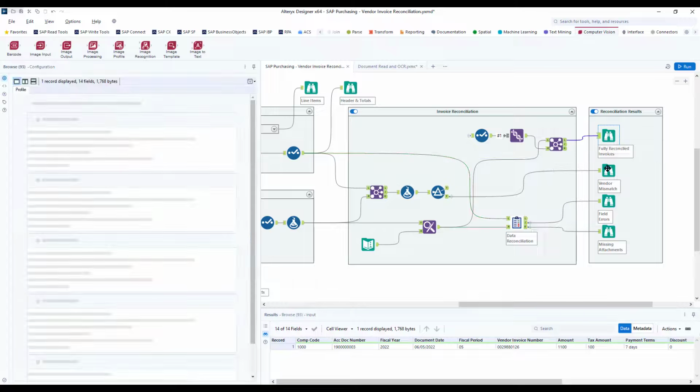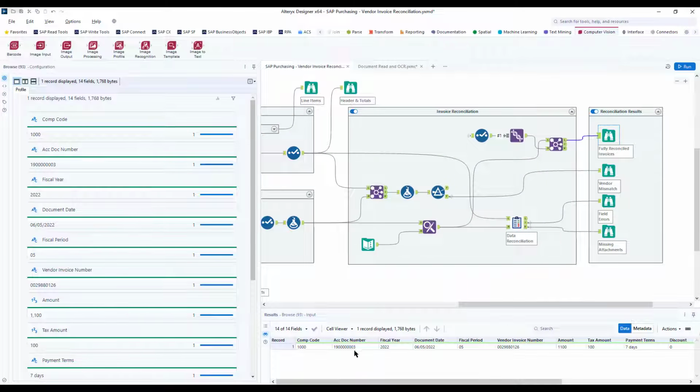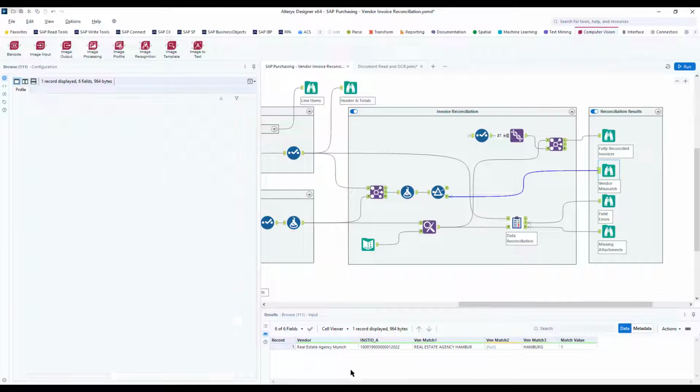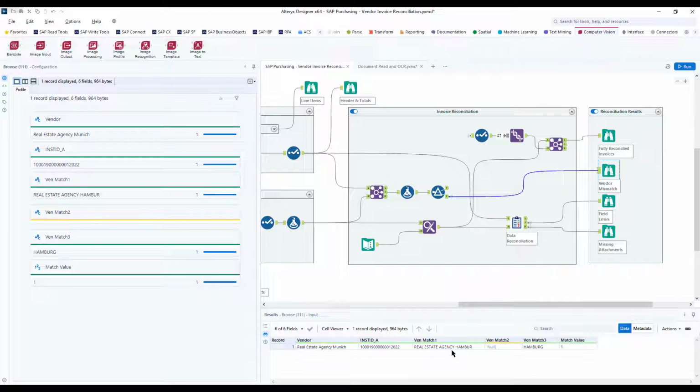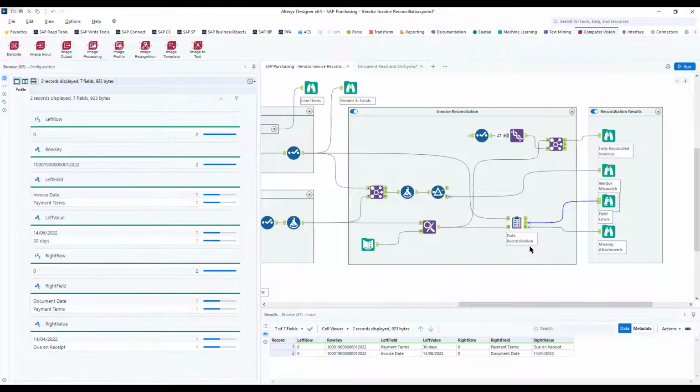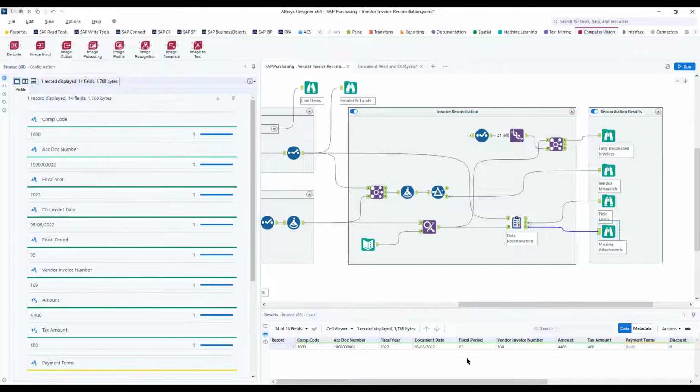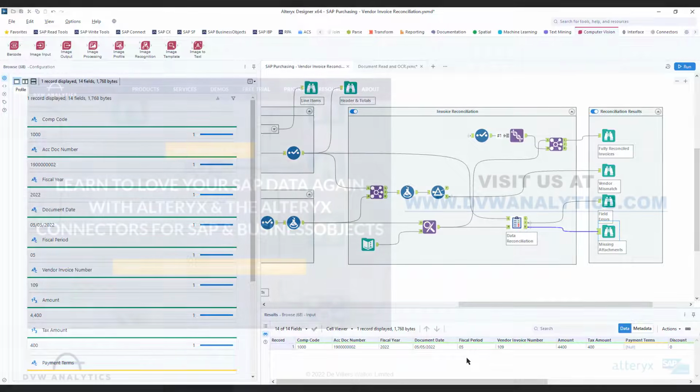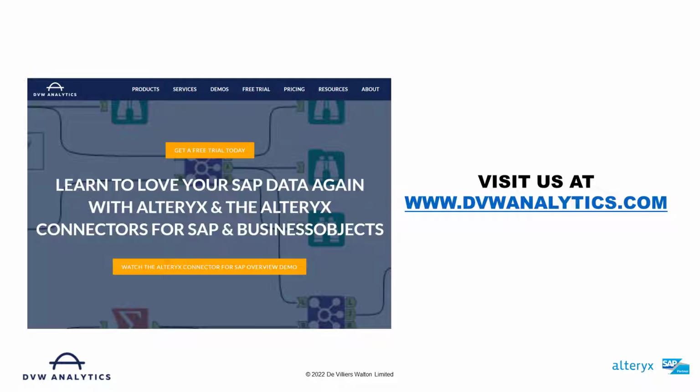Firstly, we can see the documents where the reconciliation was correct. Next, we can see where vendors have been mismatched. As you can see here, it's Munich rather than Hamburg. Finally, we use the outputs from the reconciliation tool, which give us a field-by-field description of where we see errors. And finally, an output which tells us where there is no attachment, so we couldn't do the reconciliation, so obviously we could investigate that too. So that's a fully automated reconciliation between the postings in SAP and the documents that gave rise to those postings.